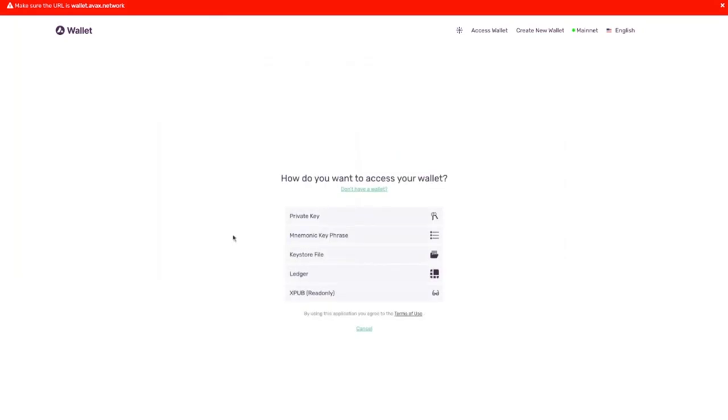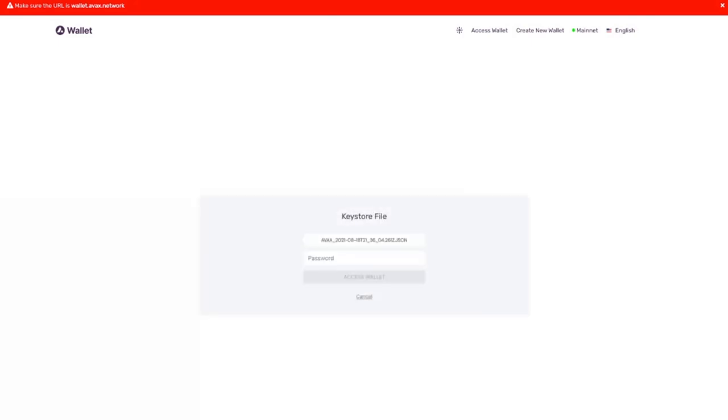There's many options. You have your private key, mnemonic key phrase. Hopefully you wrote that down. A keystore file, Ledger, or XPub. Now, personally, you should always use your Ledger. For this example, I made things very quickly so you could see it. I'm going to use the keystore file real quick. And this is a file that you download once you're in your wallet. I already have it here.